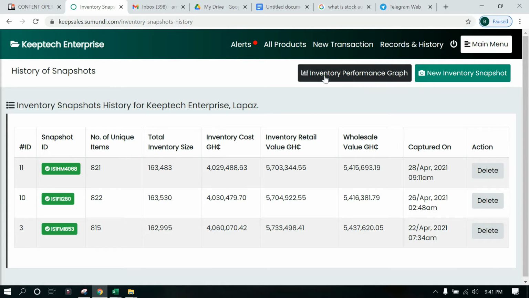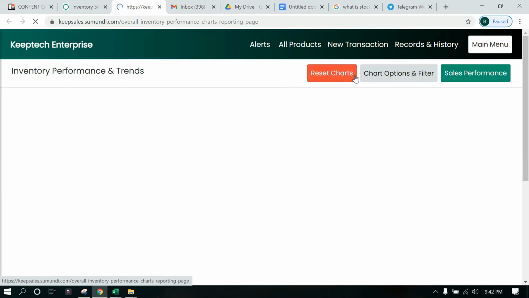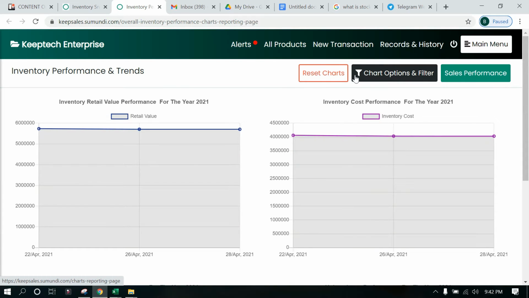Now when you come here, to the top right, close to the new inventory snapshot button, you see inventory performance graph. So let's click on that. When we click on that, it brings us over here to our chart. Like I said, there are two main charts that are displayed over here for us. First, you see your inventory retail value performance for the year 2021, and then over here, you see your inventory cost performance for the year 2021 as well.